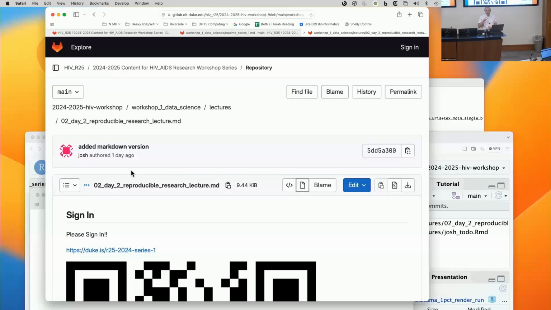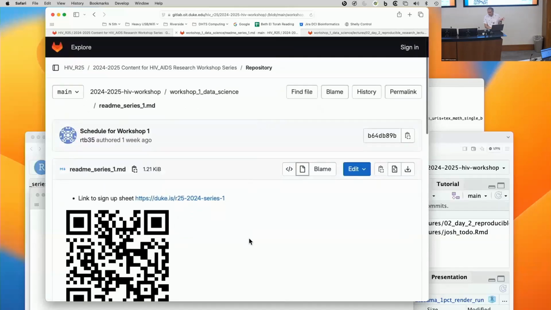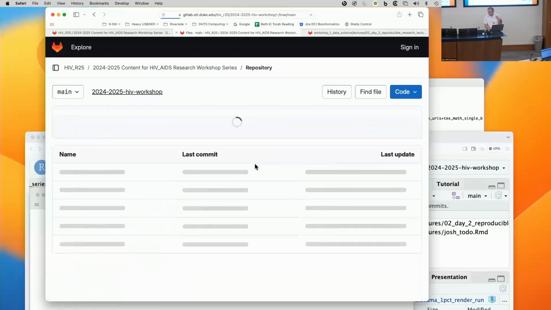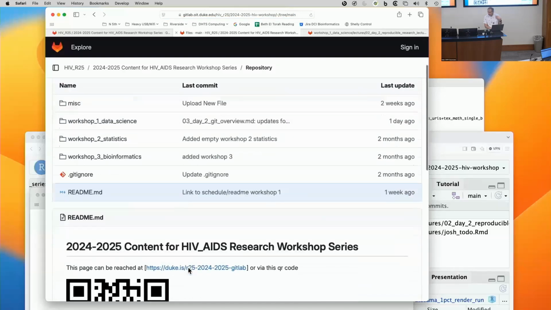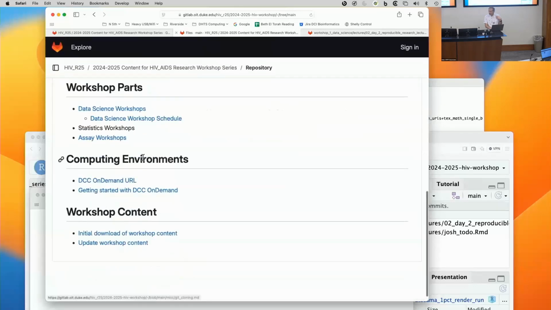If you can open RStudio on Duke Compute Cluster, or just log on to Duke Compute Cluster during the break, that'd be great. I'll go through it. If you can log on, I will put the link right there. The easiest way to get there is from here. If you go to this page down here, there's a DCC on demand URL.